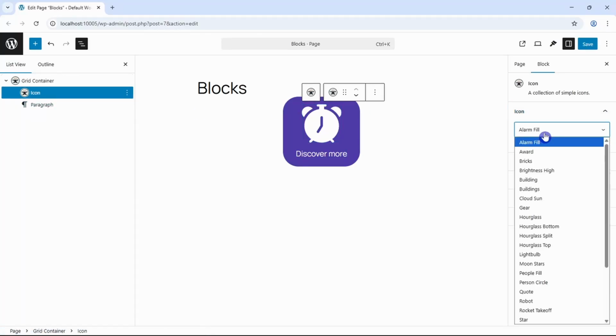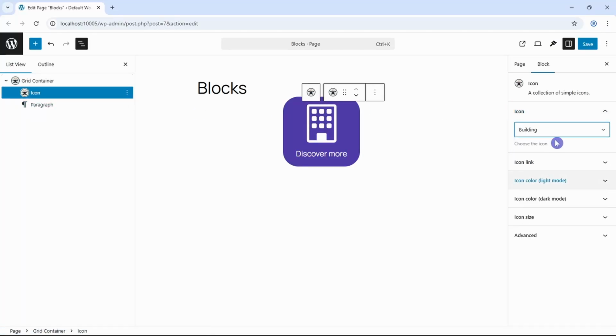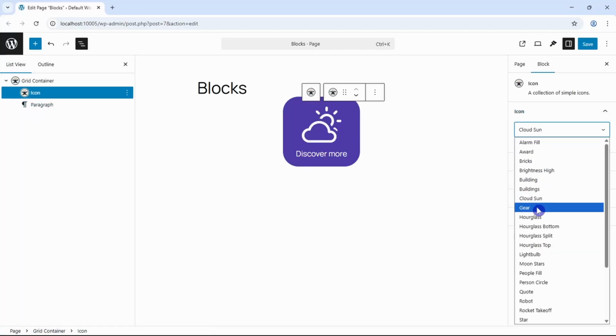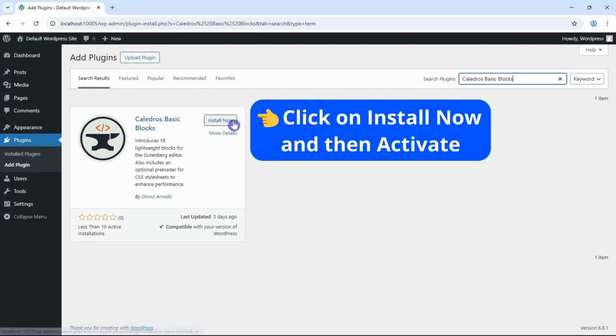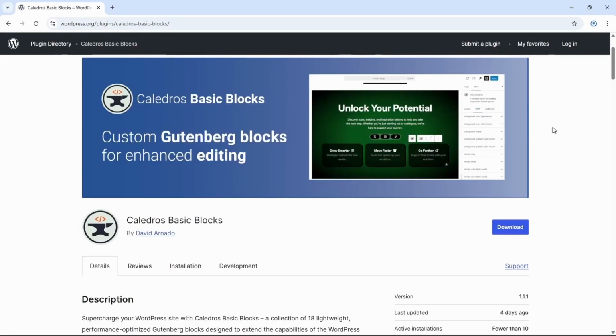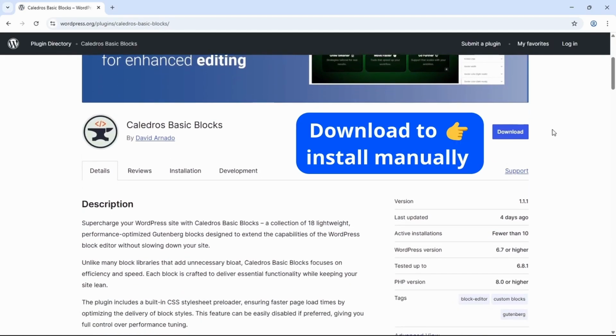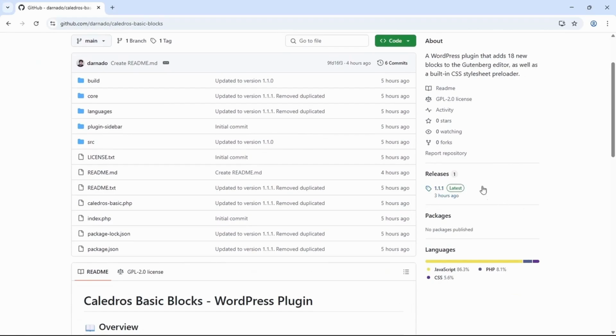Hello there! Today we look into the features of the icon block, which is included in the Kaledros Basic Blocks WordPress plugin. This plugin can be installed directly from the plugins section of the WordPress dashboard. It's also available for download on WordPress.org and from my GitHub account.